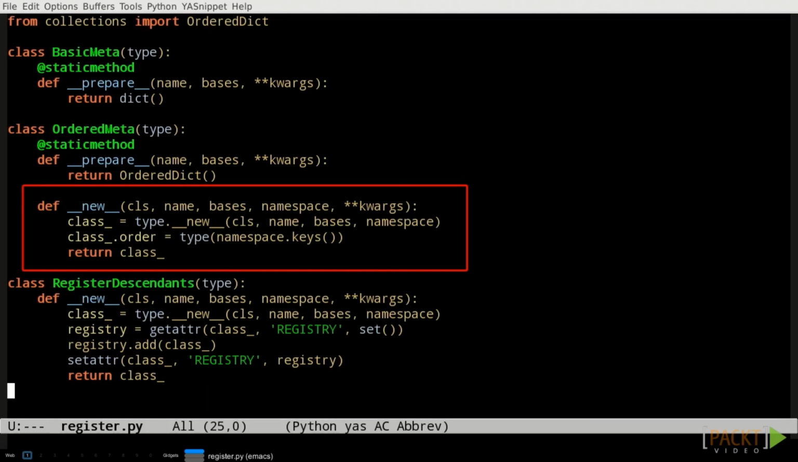That means that if we want to retain special information that our namespace object knows, we need to store it somewhere later where we can find it, as is done with the register descendants metaclass and the ordered metaclass in the examples on screen. We can make whatever changes we want to the internals of the class once we've created the object using the __new__ method of the metaclass. We can programmatically add, remove, replace, wrap, and otherwise manipulate the contents just as we could with the class decorator.